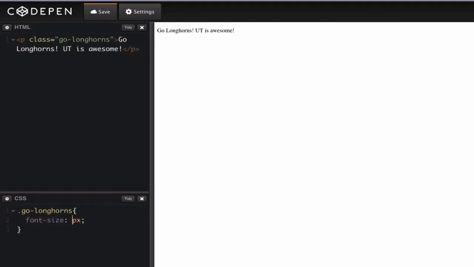Maybe it's already 16. I think 16 is the default, so it's not changing. Okay, there we go. Now you can see that we changed the font size. And now let's use ems. The default is 1em, so that's what it looks like at default. Now let's do 2ems.